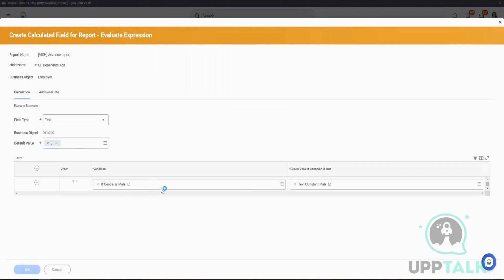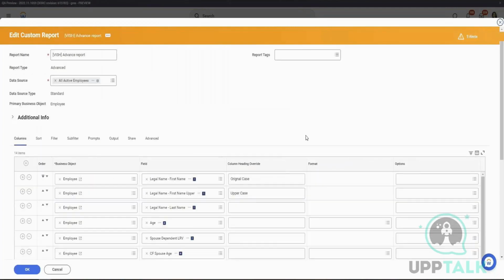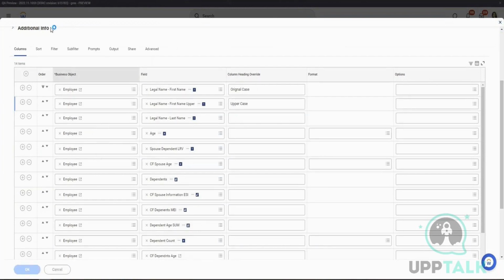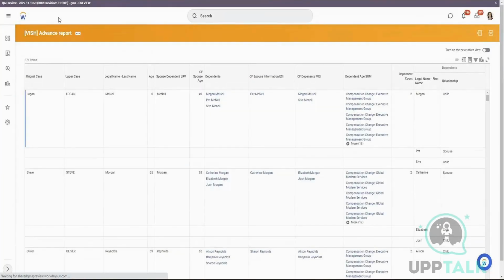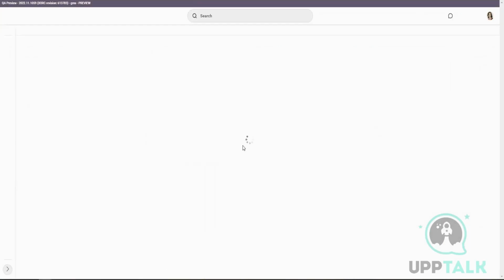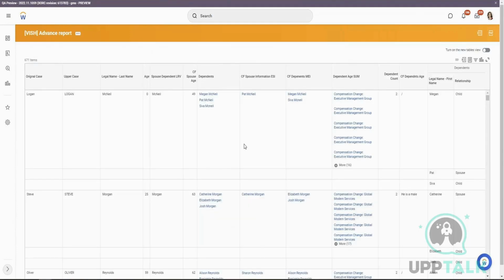So what we'll do, if it's a male, then it will send a text constant value. Otherwise, it will come as a backslash, right? And run it. Let's see. So it's a backslash or he's a male. So it's more like a condition: if A is true, then choose this. If B is true, choose this. It's interesting. Yeah, it's a condition.